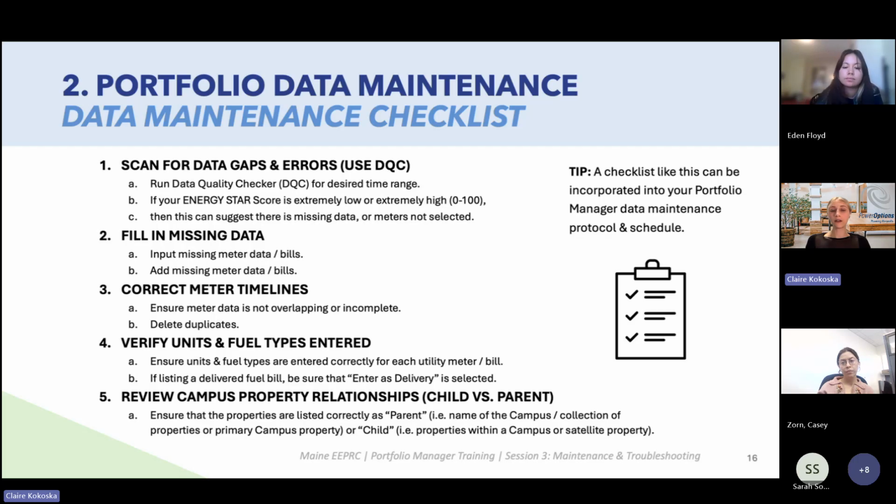And if you're inputting delivered fuels, which some of you are, if you're inputting energy bills, you just want to select enter as delivery when inputting those meter bill data entries. And the last thing here may or may not apply for some of you, but there are ways to use a campus property or child parent property relationships when setting up properties. So it's good to check that those relationships are still accurate for your properties.